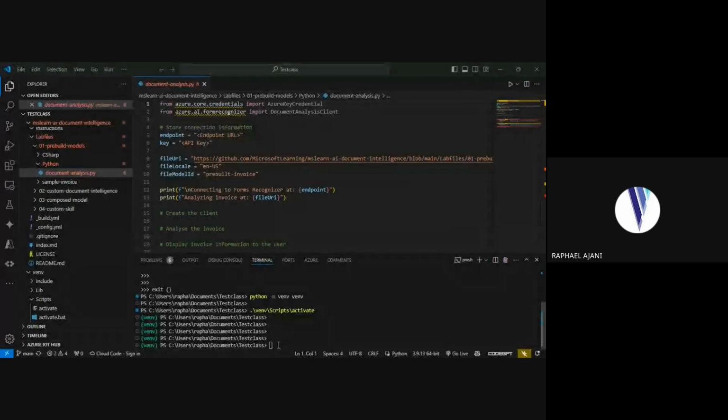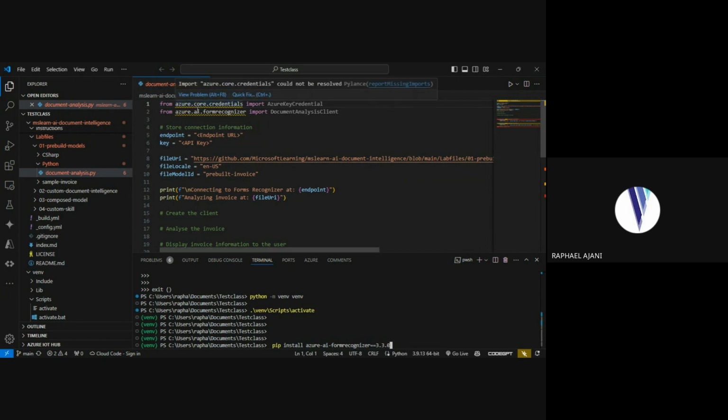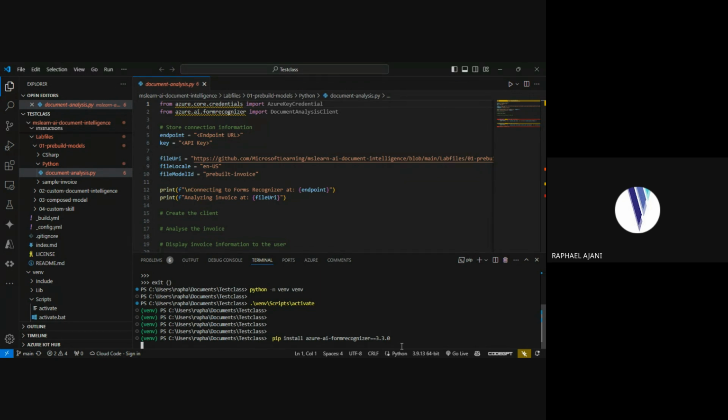So all I will just do is I'll paste what I copied there. Pip install Azure AI form recognizer. This is just the entire SDK from Microsoft. If I need to install it, the moment I install this now, this will regularize because it will now know that the base package has been installed. So I'll click enter.